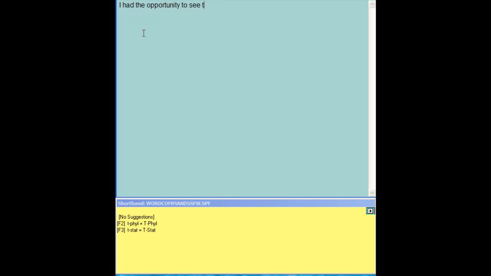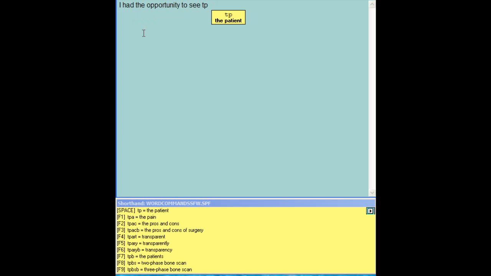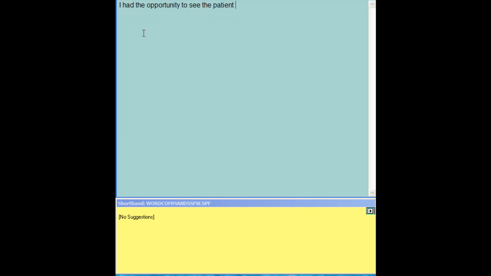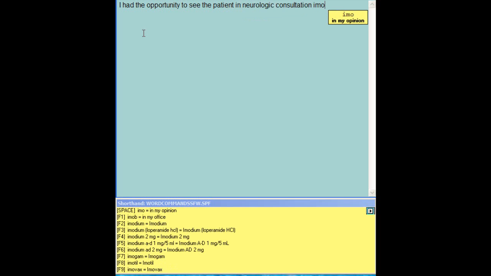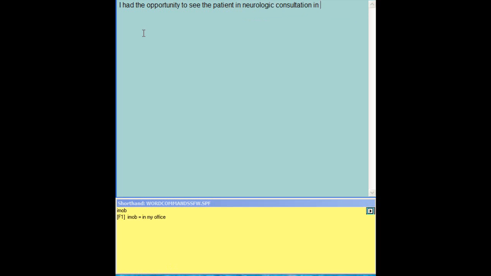To see the patient, first letter of each word. In neurological consultation, if I wanted that, I could hit the B. In my office, I could either hit F1 or again hit the B. On December 30th, D30. If I wanted the regular form, I hit F1. I can also have a slashed or hyphenated form with F2 and F3. We'll take the regular form.